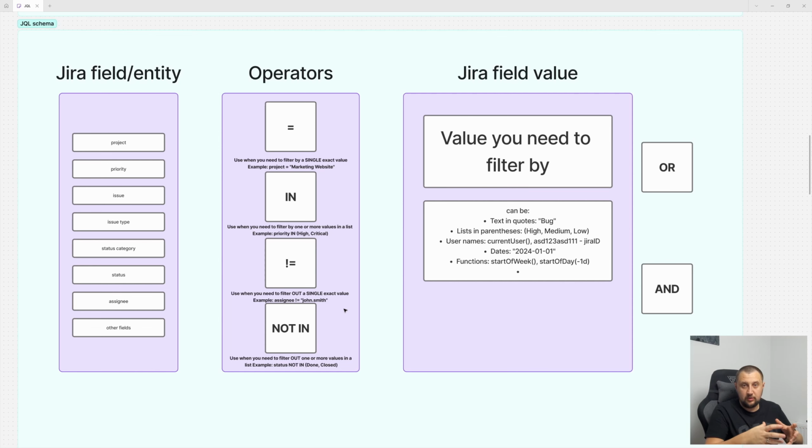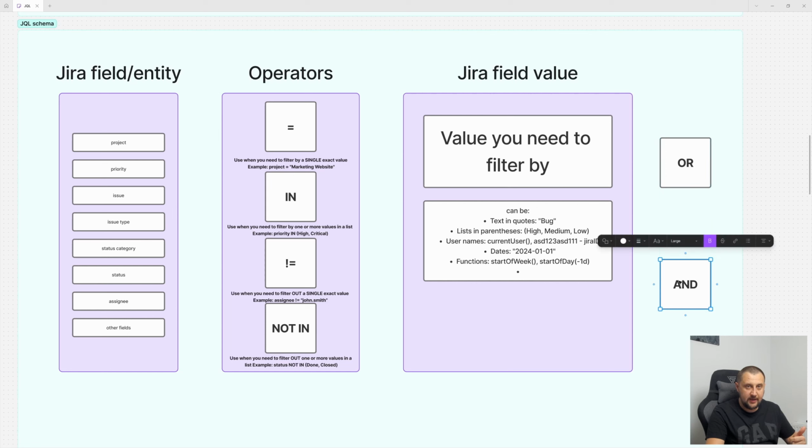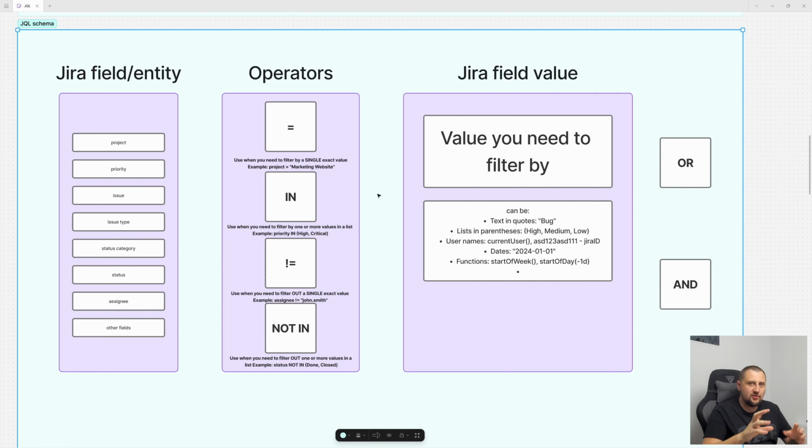To build a JQL request, you need to know the field, operator, and value. And then we have two important operators, OR and AND. Let me show in Jira how it works and how to use OR and AND operators.